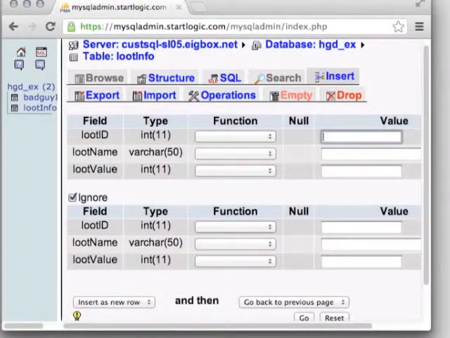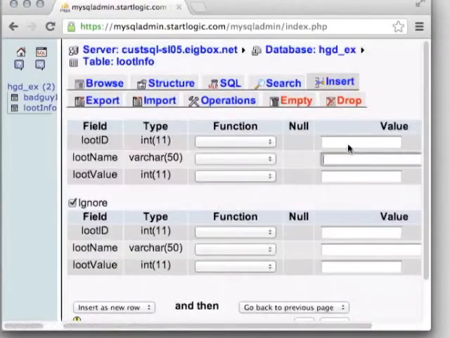Small sack of gold, let's say, is worth 50 coins. Huge sack of gold, let's make it, I don't know, 500 coins. Let's go ahead and insert some more entries too. You know, these don't take very long.